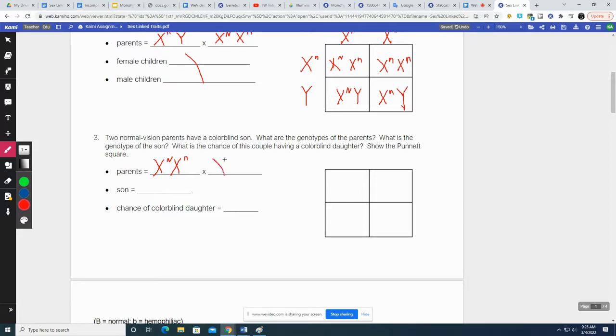And the dad is totally normal, so he's X big N, Y, nothing on the Y. And I'll put the mom on top. X big N, normal allele. X little n, colorblind allele. Dad over here, X, fix it. X big N, Y, nothing. Boom. All right, there we go.